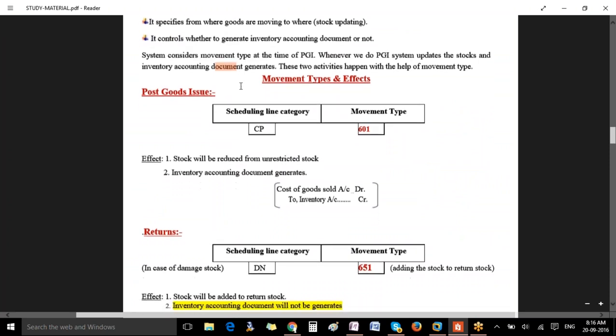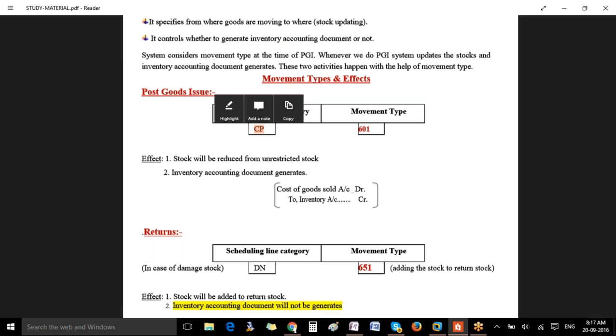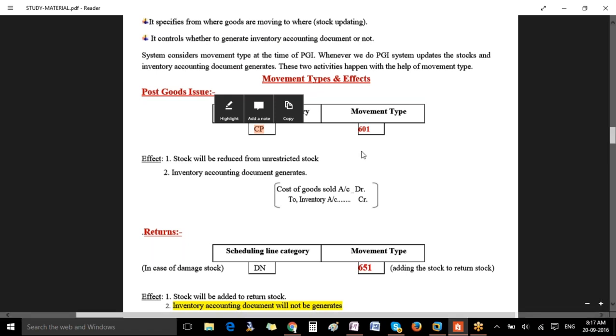Let's see what happens at post goods issue, when you create a delivery document and hit the post goods issue button. I will be discussing CP only. Why? Because this is what is used in real time. So don't say CN in the interviews. Always say CP. CN you will only find in IDES. So, movement type 601.